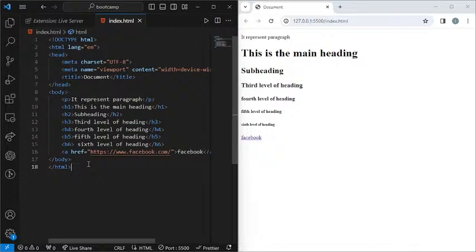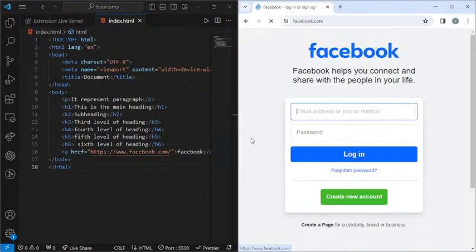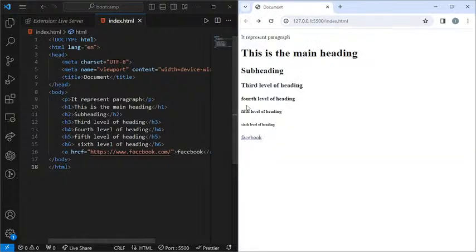Now you can understand href as the hyperlink reference that we are giving. Now after giving the reference, you can see when I click on this, I will navigate to the Facebook login page. So in this way, you can use the anchor tag if you want to give any link.